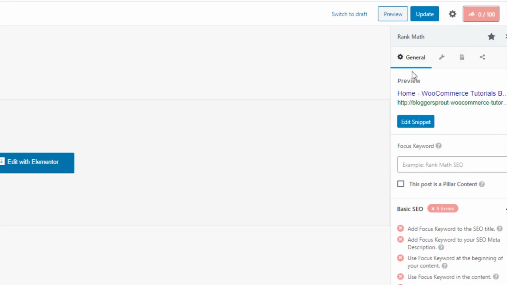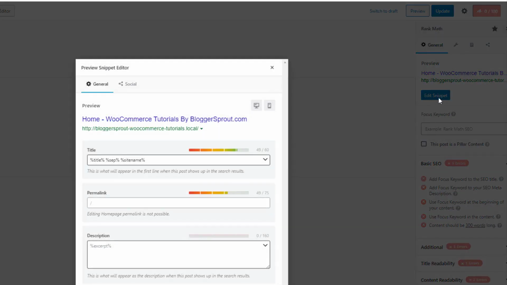Once you click, you will get these options. You need to click on edit snippet. When you click on edit snippet, this is how your website will look on Google. So you have to write your website name. Our website name is Awesome Store X, beautiful e-commerce store. So write it according to what it's for you. And here is the description.